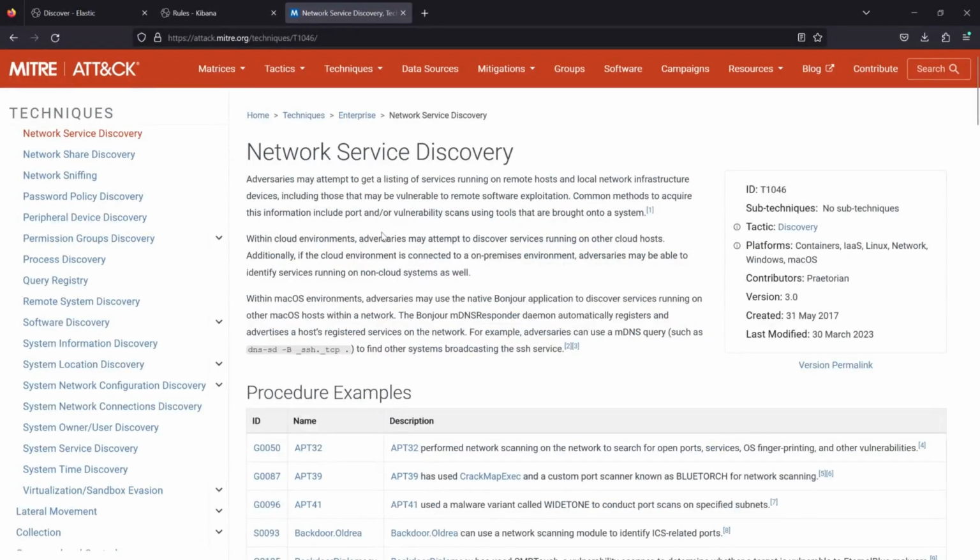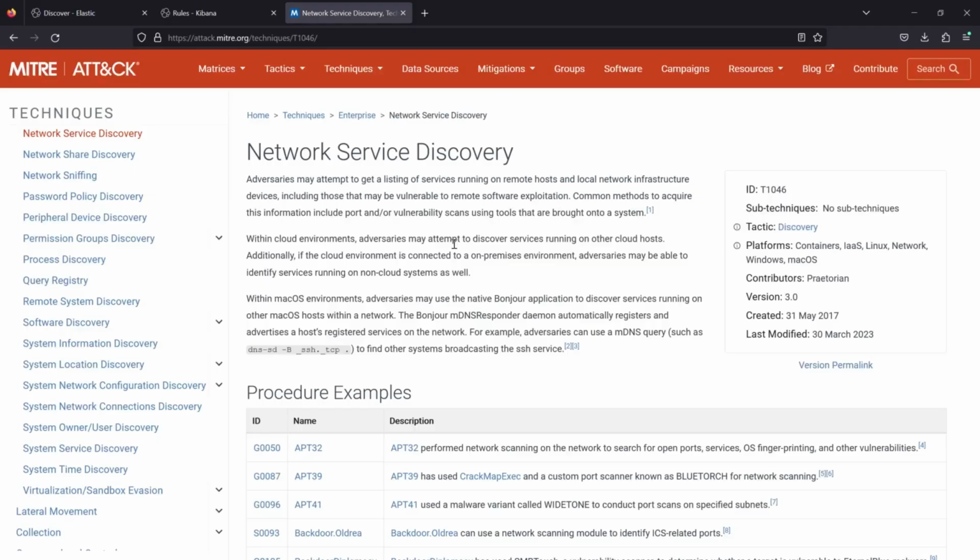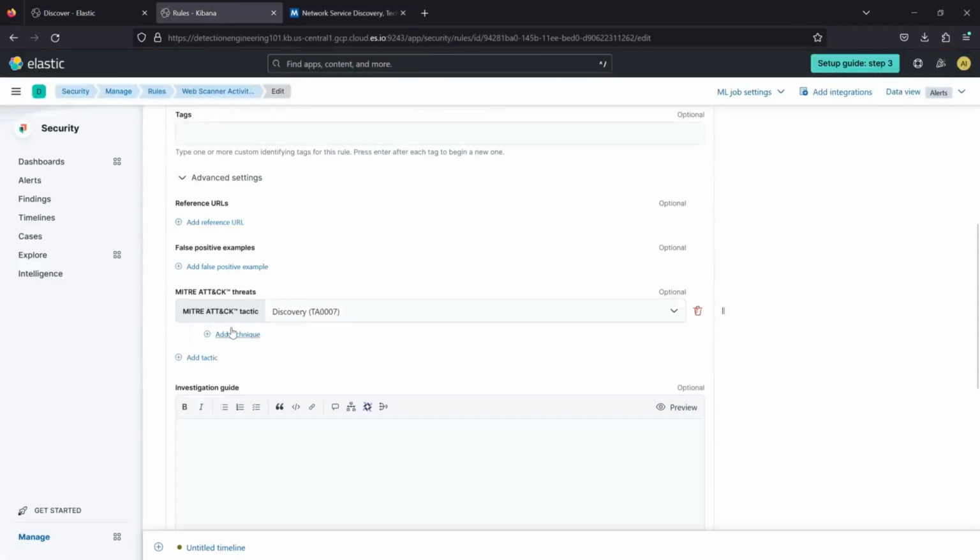If we read the description here, adversaries might attempt to get a listing of services running on remote hosts and local network infrastructure devices. Common methods to acquire this information include port and or vulnerability scans using tools that are brought onto a system. That doesn't 100% work with how Nmap is working, right? Because we're not importing Nmap onto the target and then running that executable. But based off of what this is looking for, network service information, we're going to get that information off the host. Okay, so we're going to use that as our technique here.